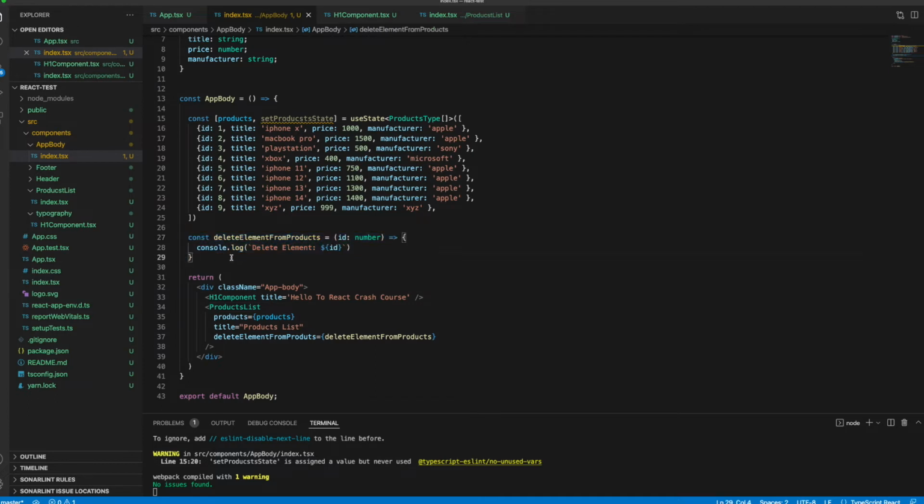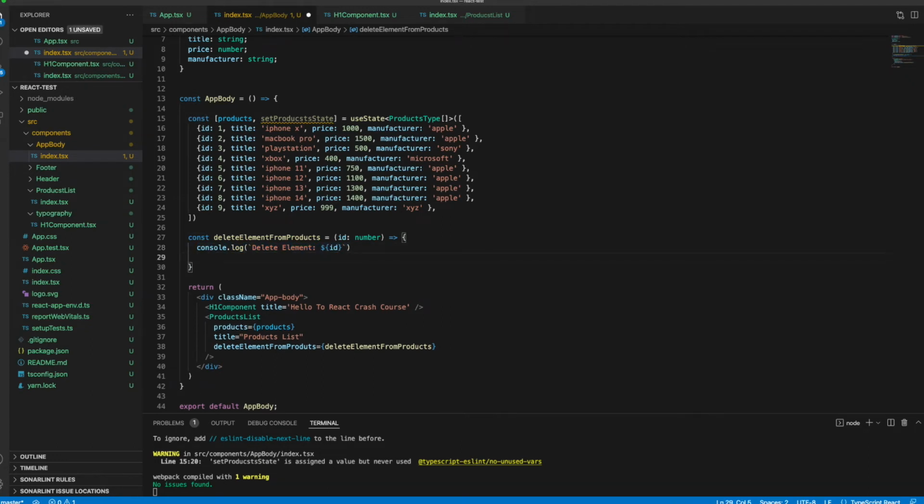As you see, actually we have defined our function here and we pass it directly as a prop, and we did nothing else, and we have the console log the delete element ID. So what we will do now, how we can set these products and remove the ID with the corresponding ID, I will show you right away.